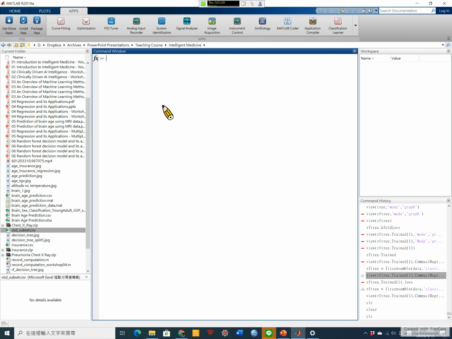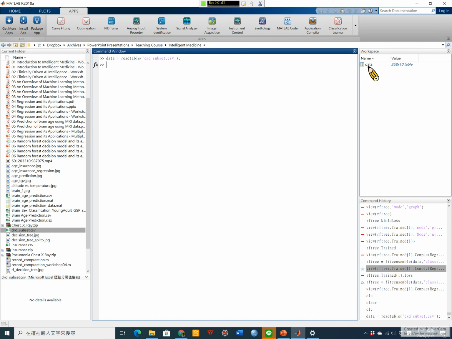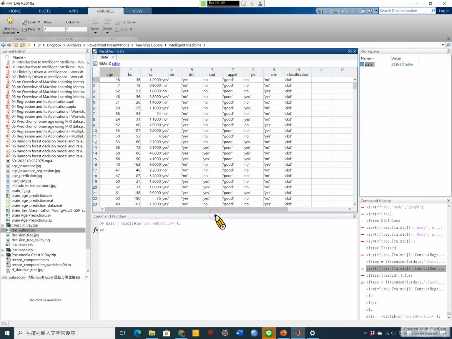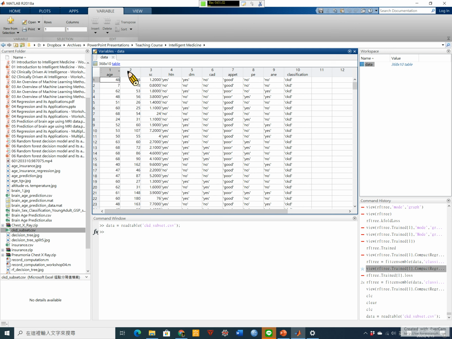Okay, so the first thing is that we need to import the data. Remember that we can use readtable to import the CKD subset.csv. When you do this, there's data which contains 368 rows by 10 columns. If you double click on the data, you can see the variables age, blood urea level, serum creatinine, and also hypertension, diabetes, coronary disease, appetite, edema, anemia. And the final column is the classification.